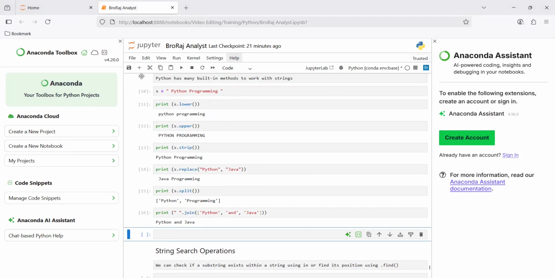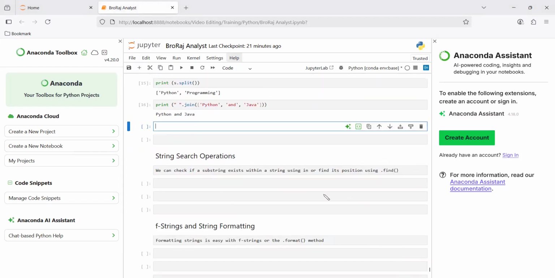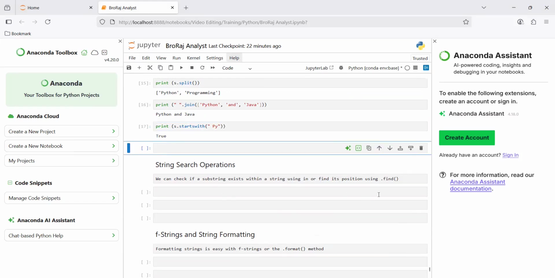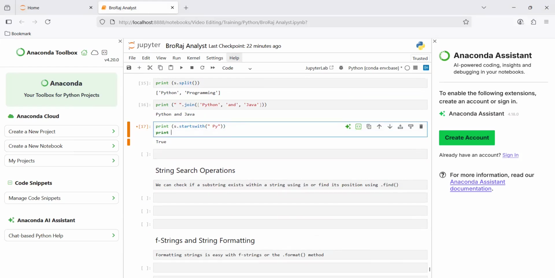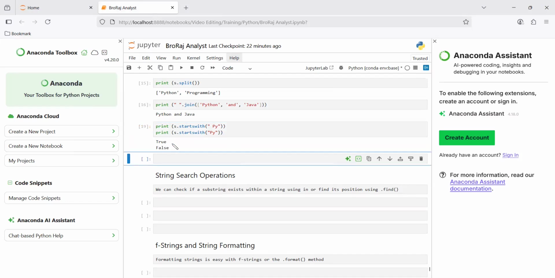You can also check whether the string starts with any character. Print s.startswith(), we have given one space, isn't it, by py. So yes, it is starting with py, so it is showing true. The same thing if you are giving something else, it will show false. Starts with, we are removing the space, if I am not giving the space, it is going to show false. So second one is false.